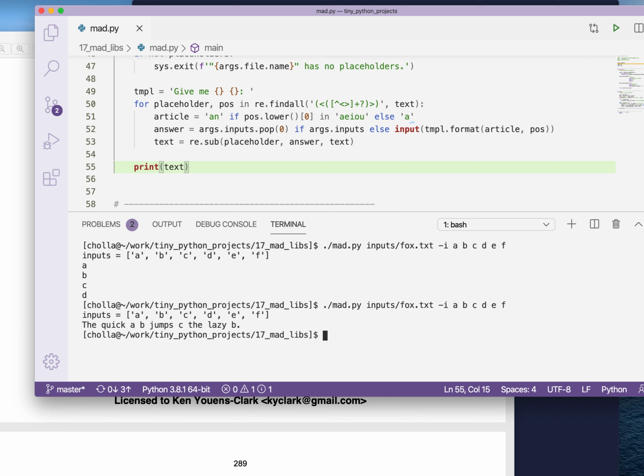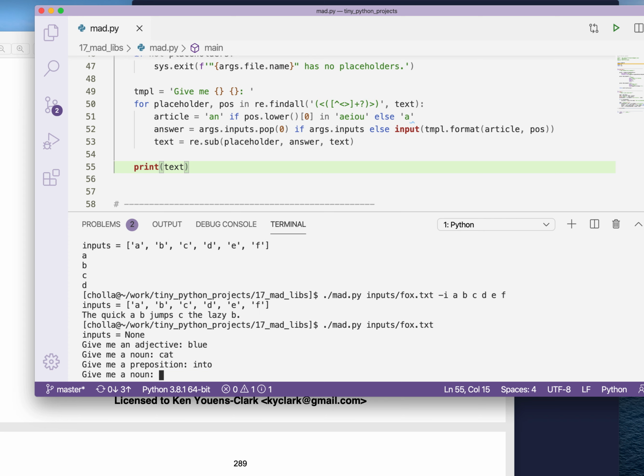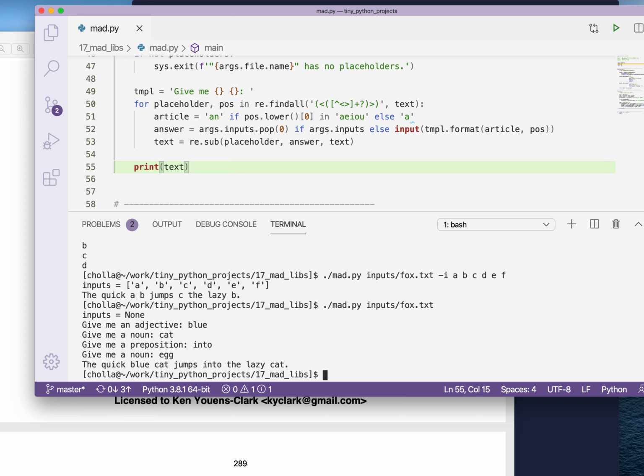So let me just run it. Yes, the quick A, B jump C, the lazy B. So it took those from the command line. And if we run these without the inputs, it's going to ask us: blue, again, noun, cat, preposition, into, noun, egg. And the quick blue cat jumps into the lazy cat. Interesting. Let's see. Into the lazy cat.